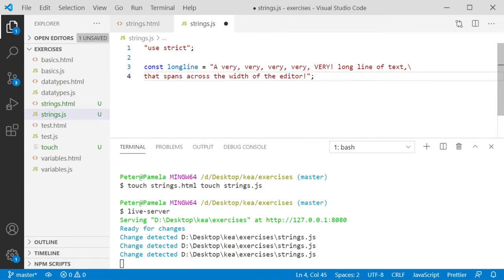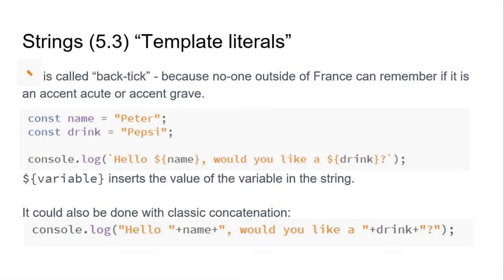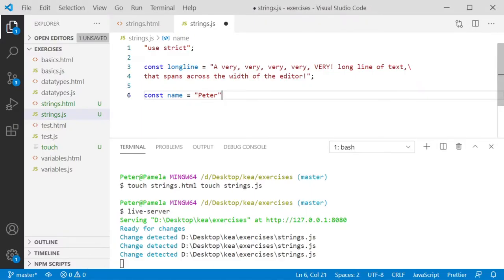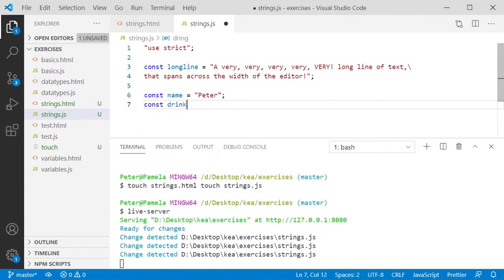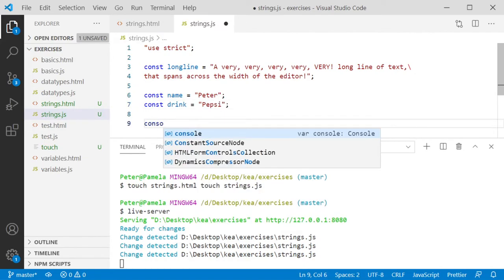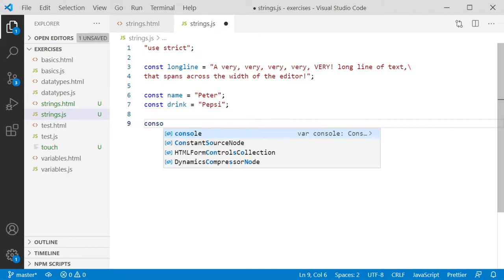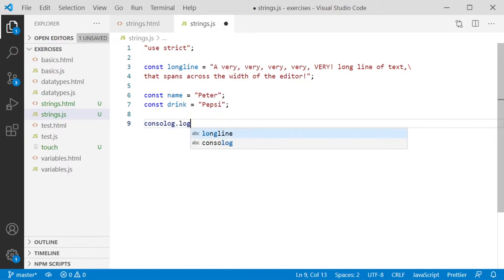So yeah, let's keep that, and then have our const name would be Peter. That was what it was called, right? Name is Peter and drink is Pepsi. Yes. Peter and const drink is Pepsi. And then console log. I don't need the terminal. Console log.